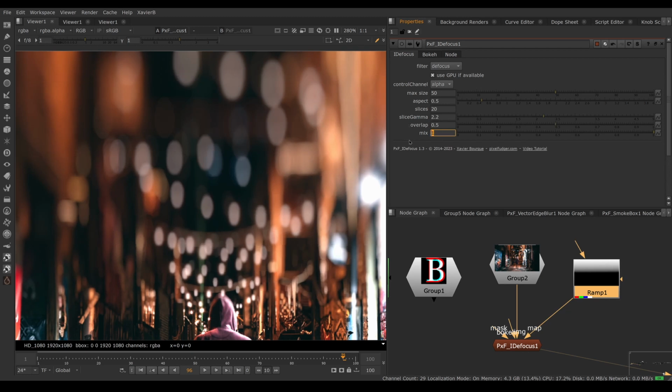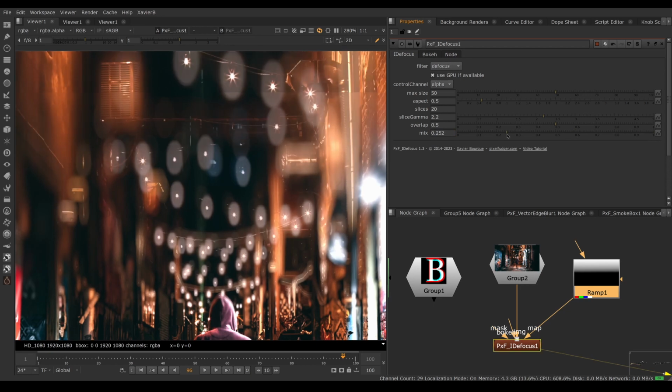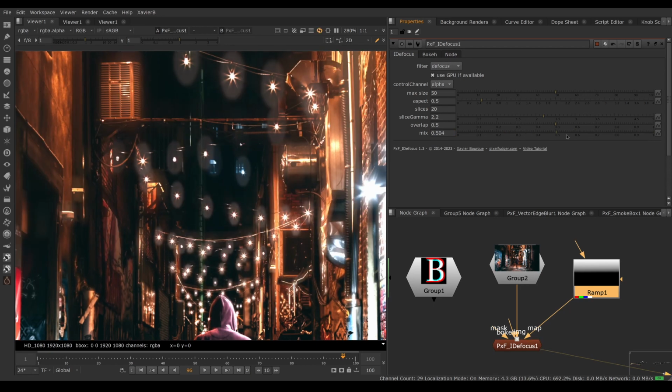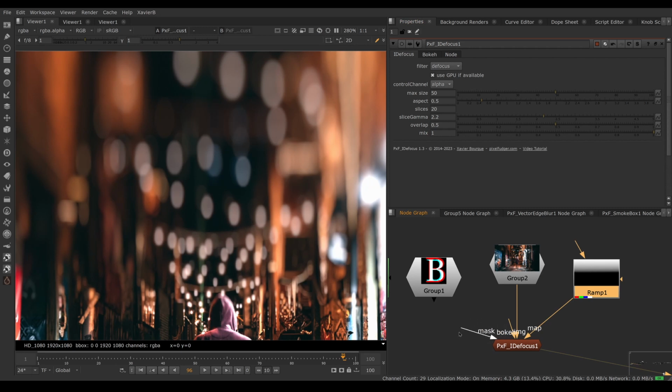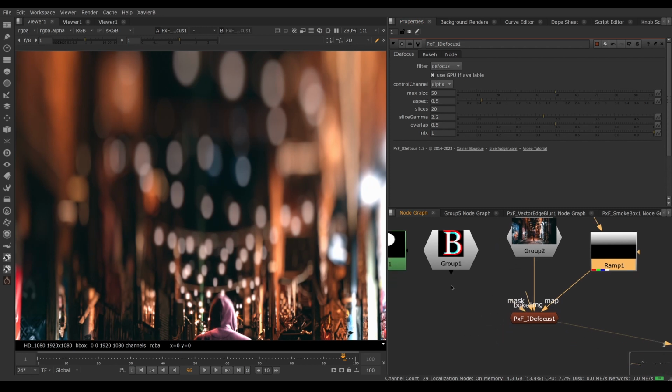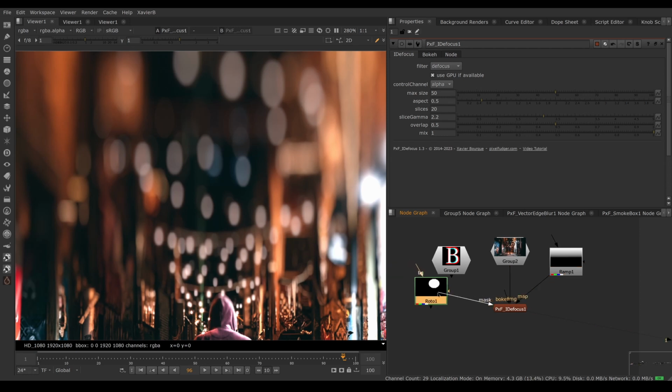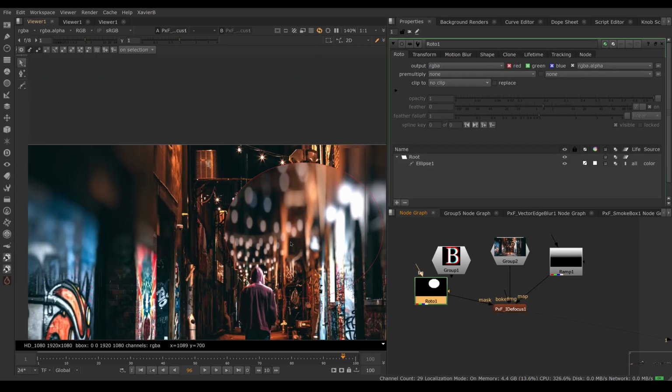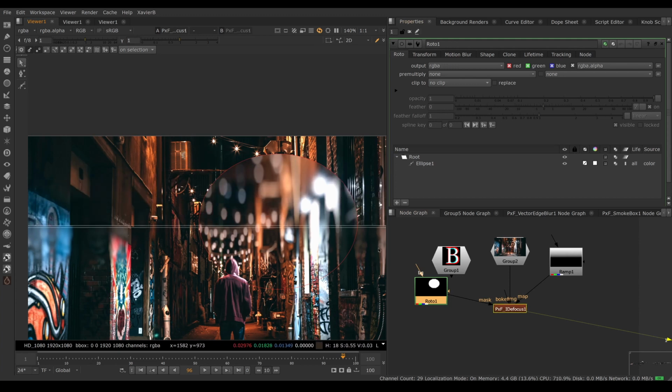Finally, we have a mix input here where you can blend between your result and the original, like most mix knobs. And we have a mask input, not to be confused with the map input. The mask input enables you to limit the effect to some area of the frame. So if you have, for some reason, the need to limit the effect to some area, you can use the mask input. So there you go. This was an overview of PXF ID defocus.